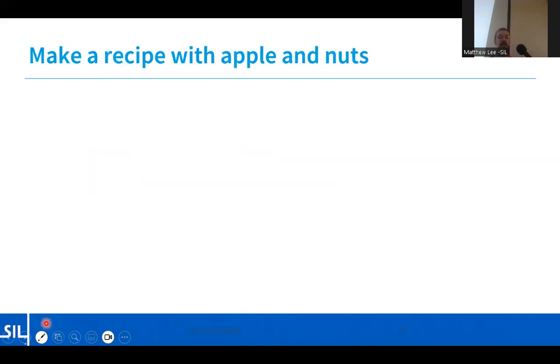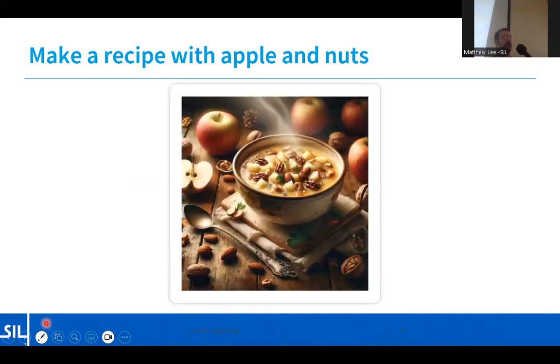So here's a prompt. This is an example from Jenny Beadle. Make a recipe with apples and nuts. And this is an image generator. Is that what you would have expected? A soup.